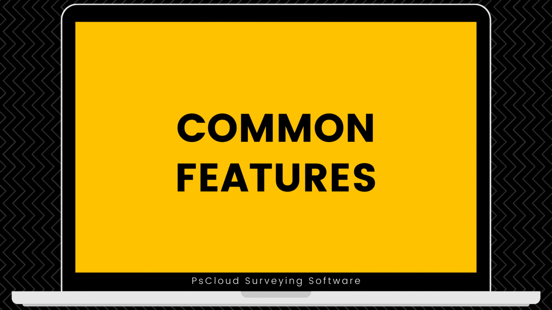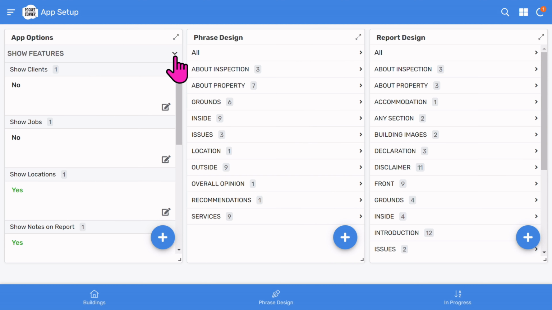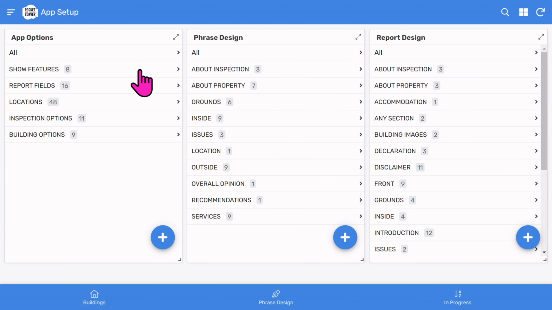The App Options lets you set some general aspects of your app. One thing you can do is turn features on or off. For example, you might want to turn off the Clients feature because you don't have external clients. If we locate the Show Clients feature, we can set it to No. The change will be immediate. To collapse the Show Features section, we tap the minimize arrow icon. You can configure many other features, so explore these during your trial period.